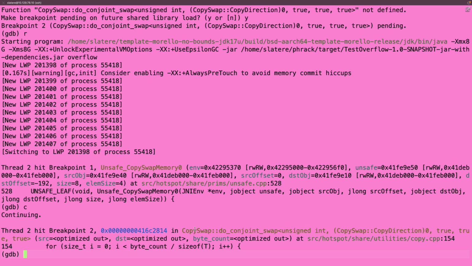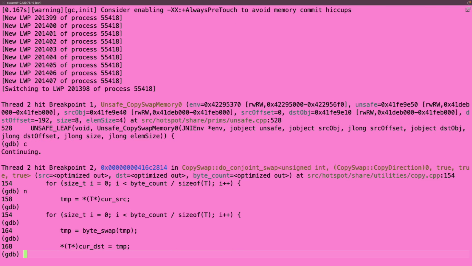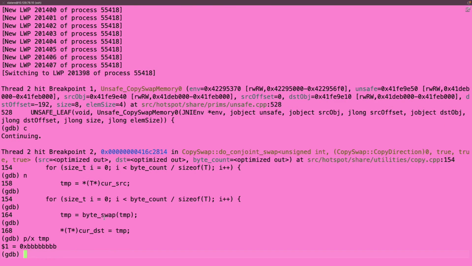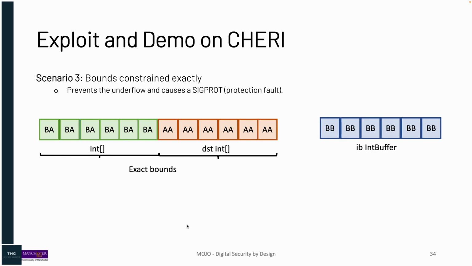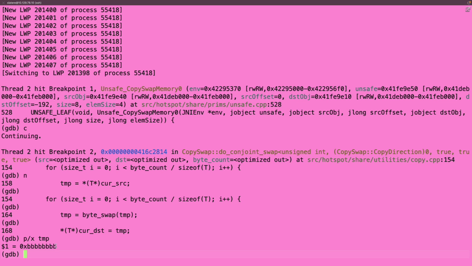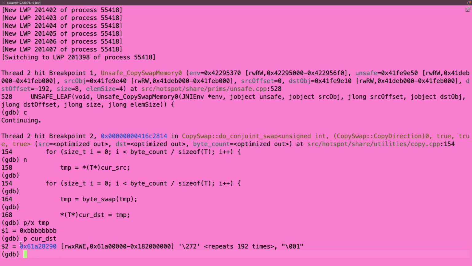So this is where we can actually see the dereference happening. I'm just going to skip a few lines down to where the dest is being dereferenced and set to temp. Temp being this B array that we have here for the int buffer, or B's in this case, that we got from the int buffer. And then let's just print out current dest so we can see its bounds. What you see here is that current dest has this address, but it also has heap-wide bounds.